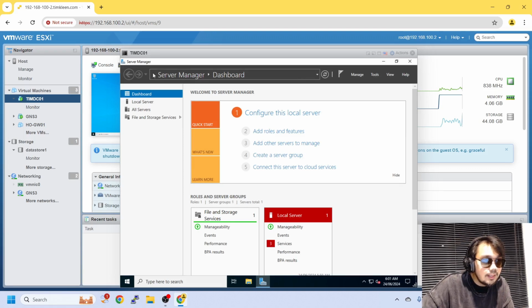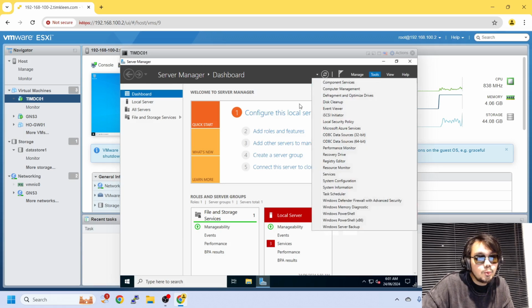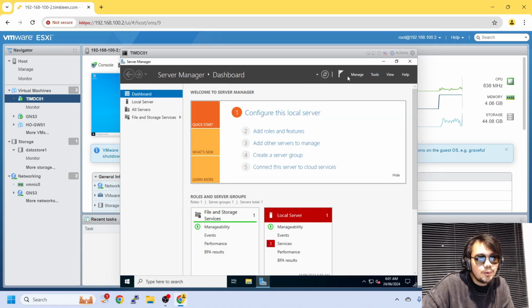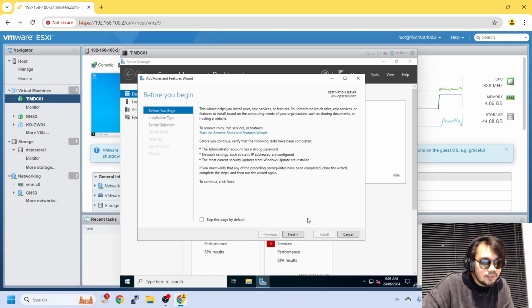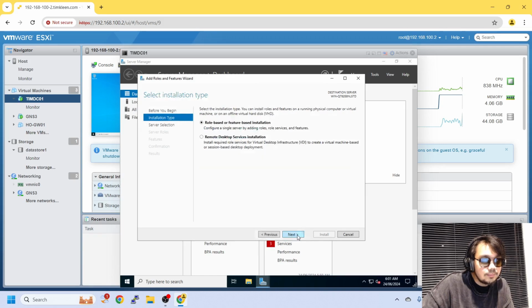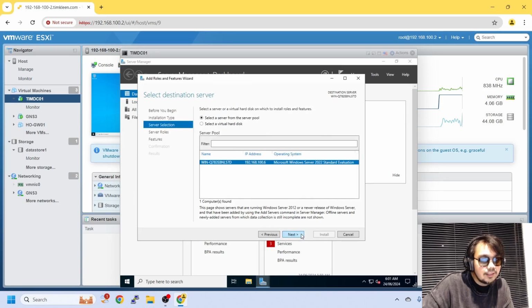So first, let's open Server Manager and go to Add Roles and Features. You can either click on this one, or you can also go to Manage and click on Roles and Features. So we're just going to click Next on this one. Installation type: choose role-based or feature-based installation. Next. And then click on Next again.